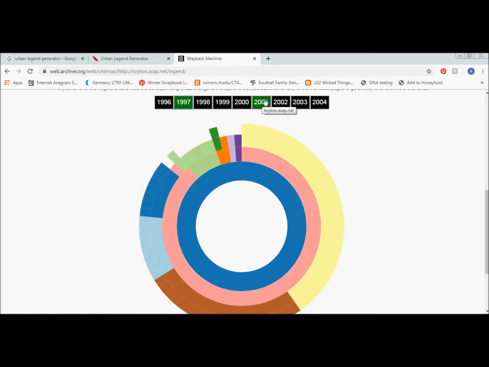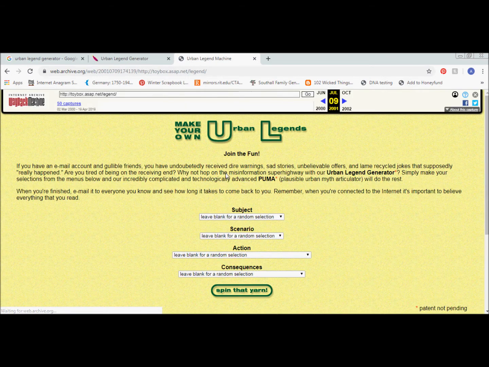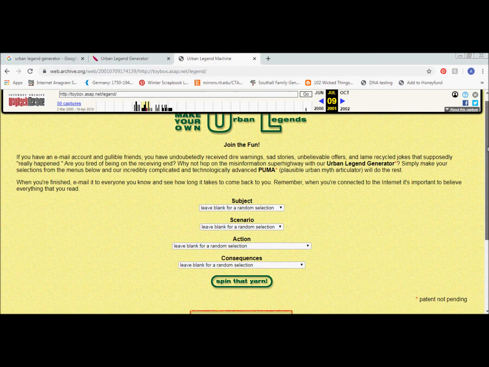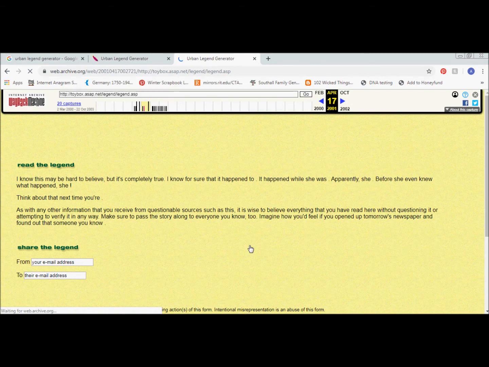Now we're going to hop over to 2001 because this is where we're going to find the urban legend generator. So we click on the page we want to go to, and we have our make your own urban legend generator. Unfortunately, when I tested this earlier, the software wasn't working properly. You should be able to either fill in information or let it fill in information for you, hit spin that yarn, and get a story. But what ended up happening for me was that it left blanks where it should have filled things in.